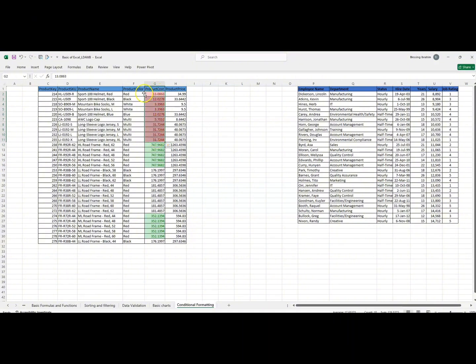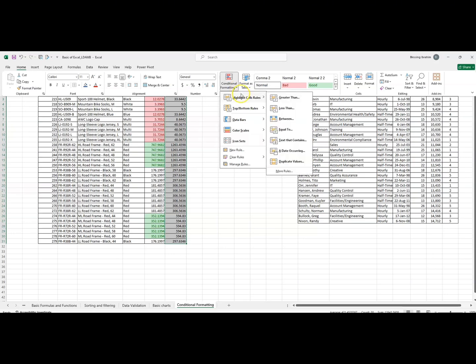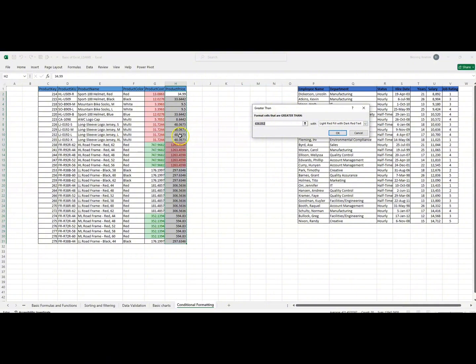Okay, so what if I want to see values greater than 100? Let's use the product price column. I'll highlight the product price column. Then in my Home tab, come here. I want to see product price greater than 100. So I would come here, Highlight Cell Rules, Greater Than. Then I would input 100.